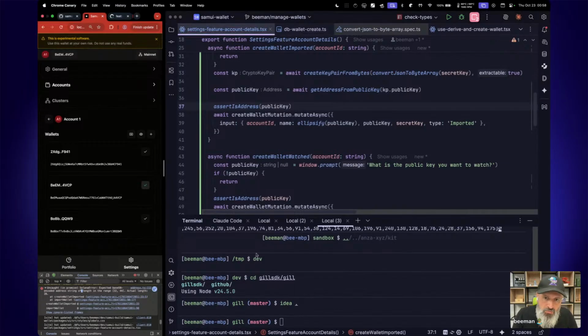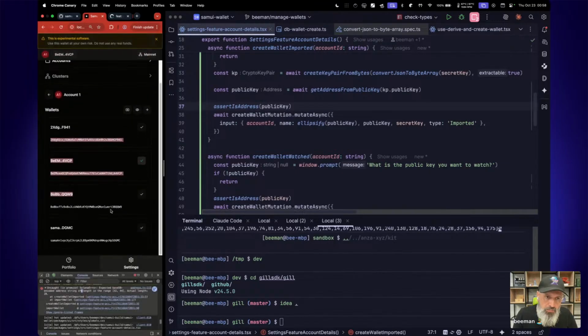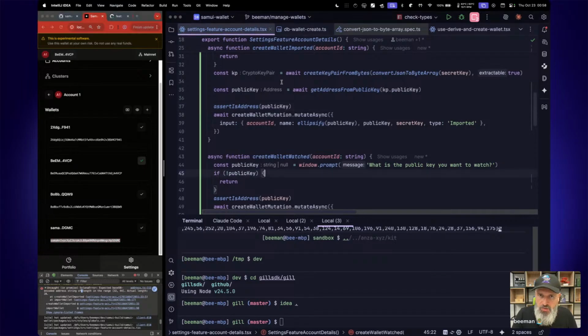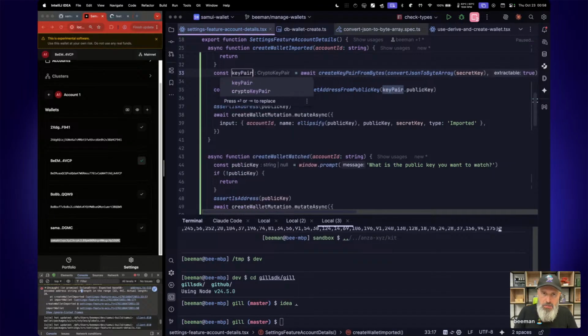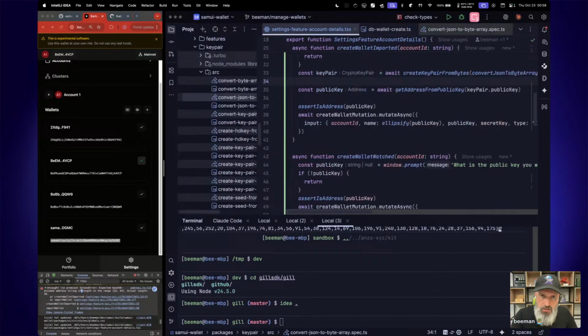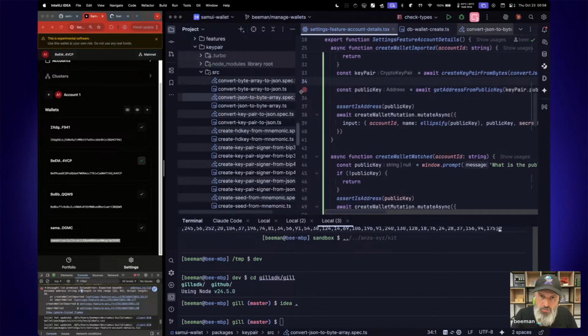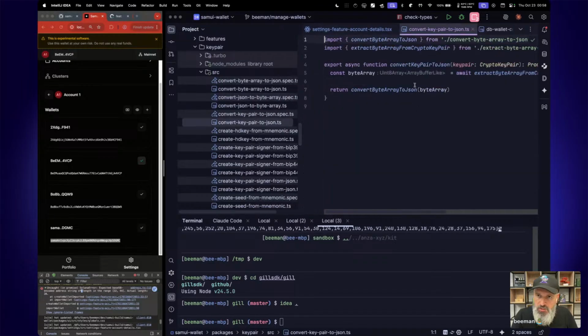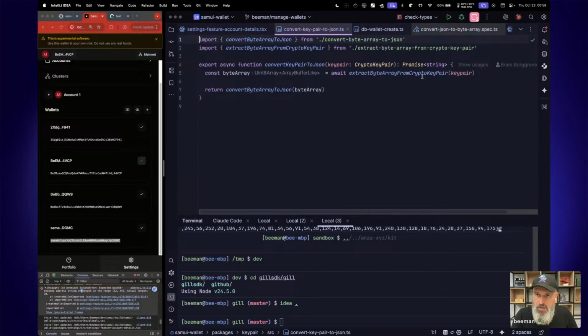So if everything is right and I do pop this one in and do this, I should have Sama here. Amazing. Love it. Now the thing that doesn't work is that this is not storing the actual byte array, because I have a crypto key pair here, but I don't have the JSON string. I did create a method for that. So convert key pair to JSON, extracts it, and then converts it.